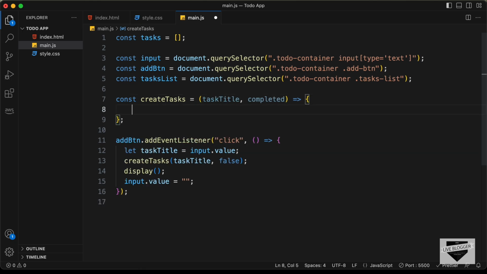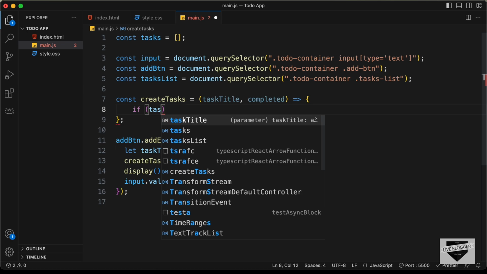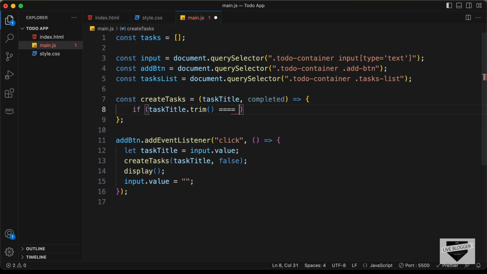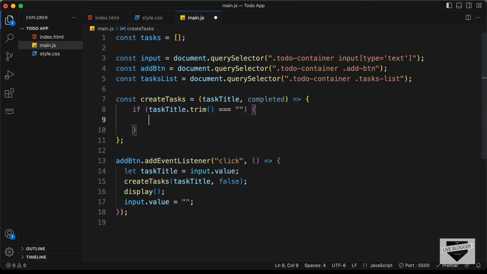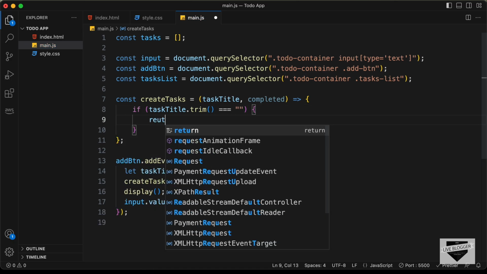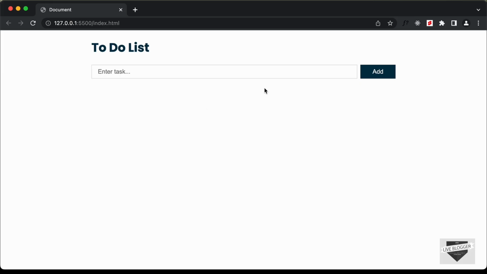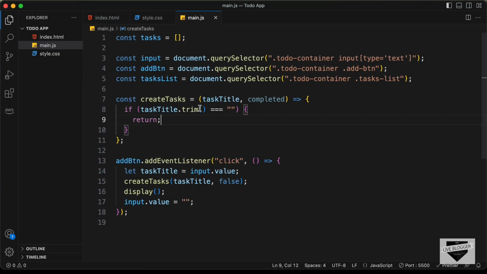Right now let's go back over here and let's add an if condition, and let's see whether the task title is empty. So let's type task title dot trim equals empty, and if the task title is empty, then we'll just return from the function. Now we are adding this trim function over here because we need to check whether we have any spaces over here. So if you just have any spaces and if you click on add, the task should not be added. So that's why we are adding this trim.